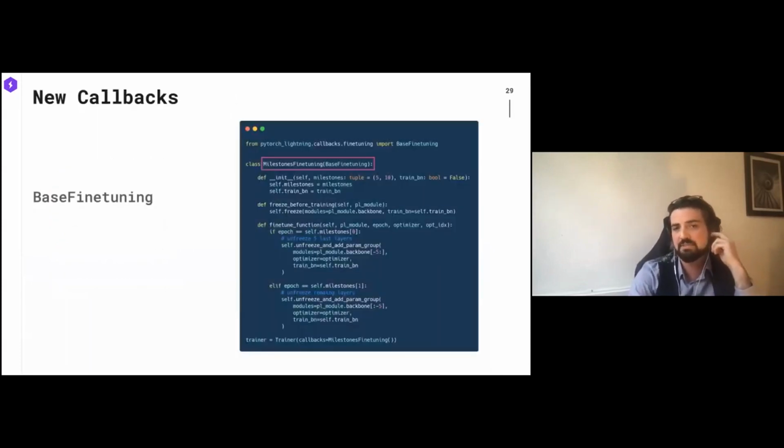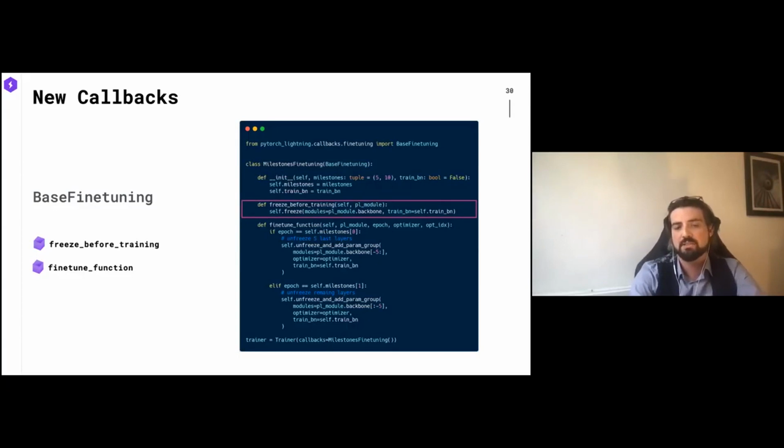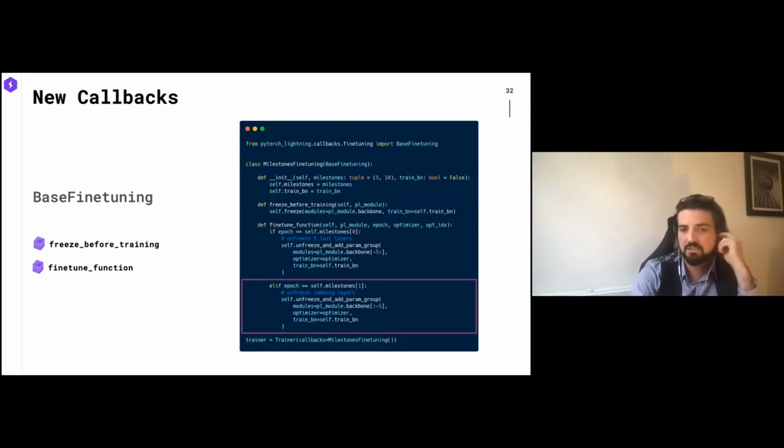So the first callback is BaseFinetuning. The BaseFinetuning callback provides a simple API to quickly experiment with fine-tuning strategies with no code change to your Lightning module. Simply override the freeze_before_training and finetune_function functions with your own custom logic. Here on the right, you can see the MilestonesFinetuning callback. In freeze_before_training, we freeze the weights of the backbone. In the finetune_function, when reaching the first milestone, we unfreeze the last 5 layers of the backbone and pass them as a new param group to the optimizer. When reaching the second milestone, we unfreeze the remaining layers of the backbone and pass them as a new param group to the optimizer. So it's very simple for you to experiment with new fine-tuning strategies.